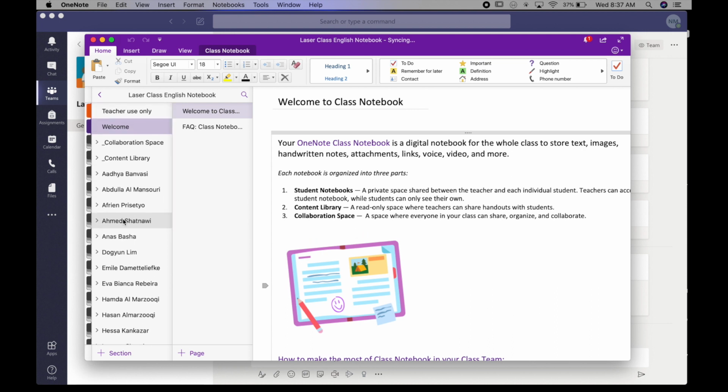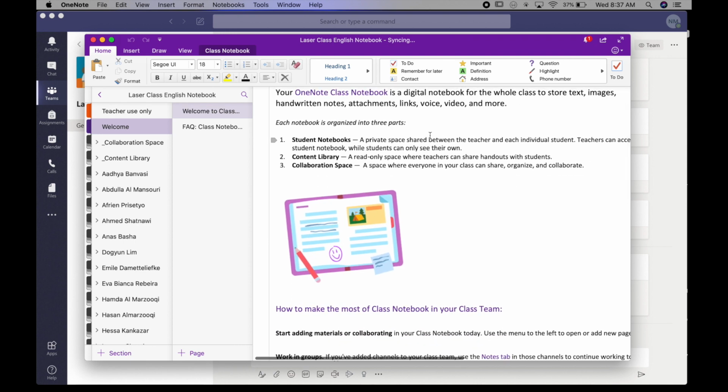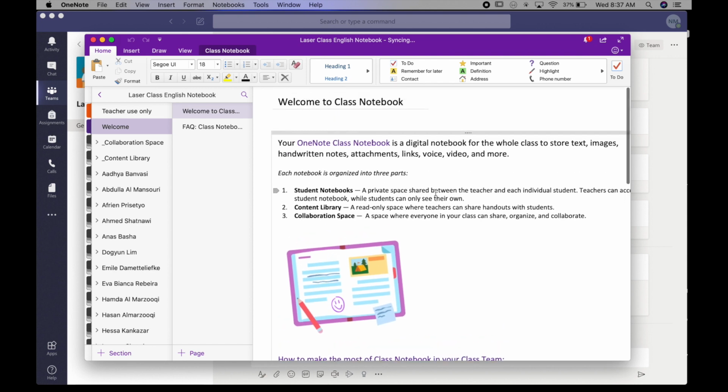Now, if you work independently, so if you're given an assignment or a task by your teacher and you work all by yourself and submit that work to the teacher, other people can't see it, right? In fact, it says it here on the notebook section: a private space between the teacher and an individual student. So if you do your own independent work, then no one else should be able to see it. It should be just your own work.